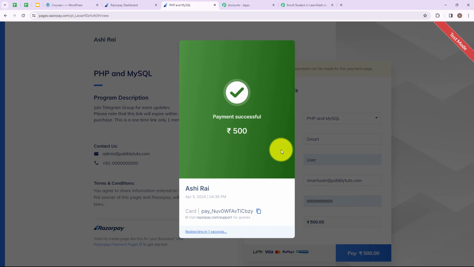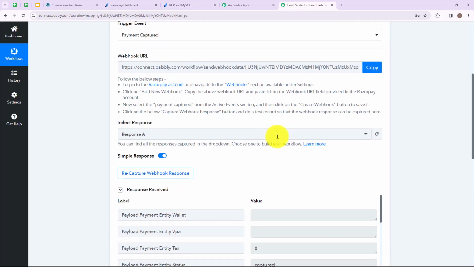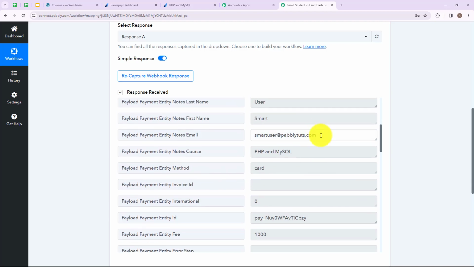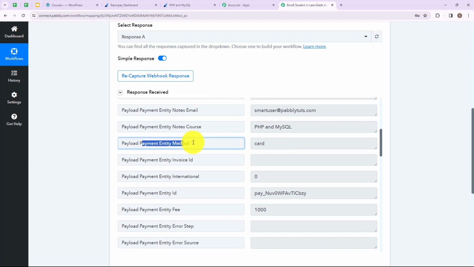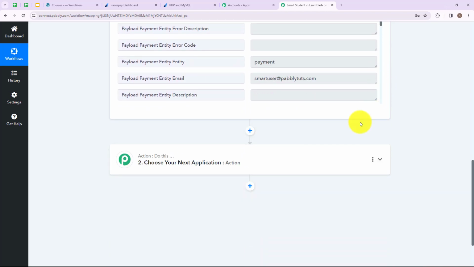Now let's go to our Pabbly Connect account and check whether we have received a response or not. And as you can see over here that we have successfully received a response. The payment entity status is captured. The first name is Smart, the last name is User, and the phone number is this. Email address is smartuser@pabblytunes.com, and the payment entity notes course is PHP and MySQL, and the payment entity method is card, which means we have successfully set up our trigger application.